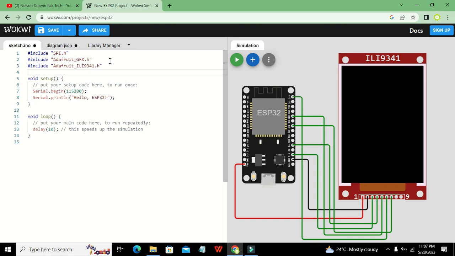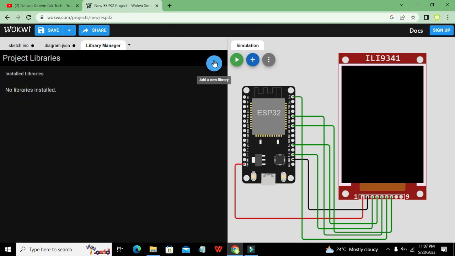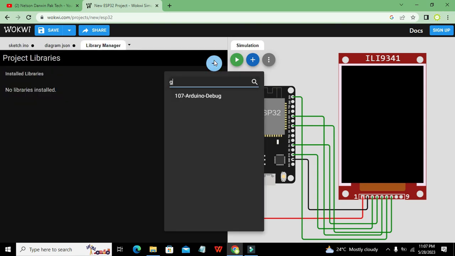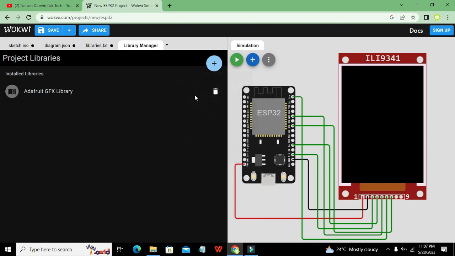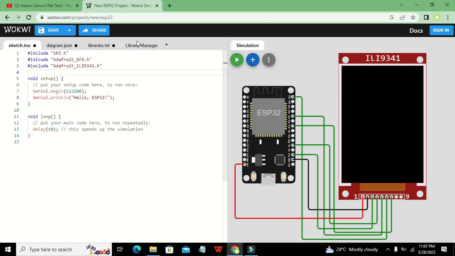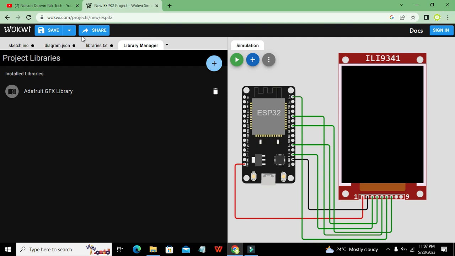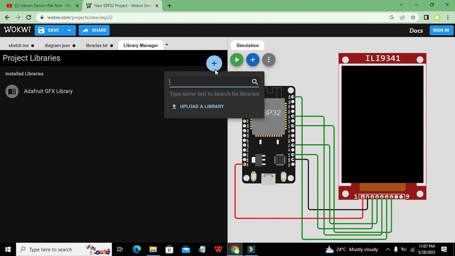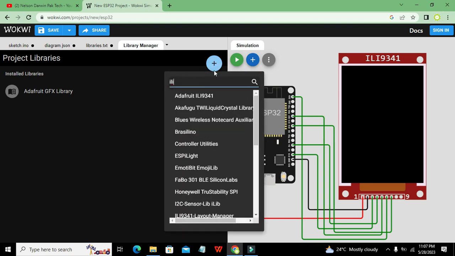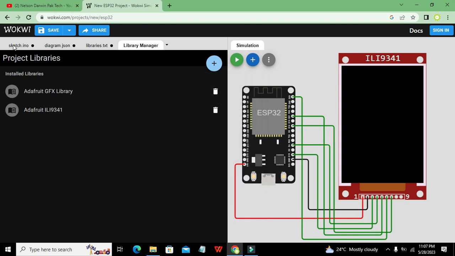We need to go to the library manager. Here we will write GFX, and we need to include that, GFX and ILI9341, so we will write ILI Adafruit. So now they are included.